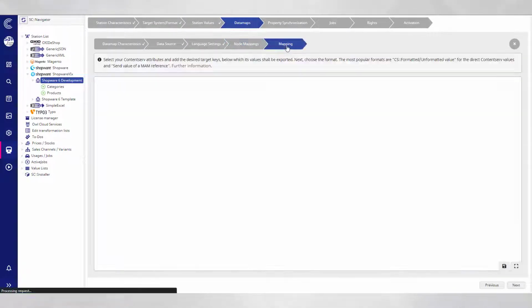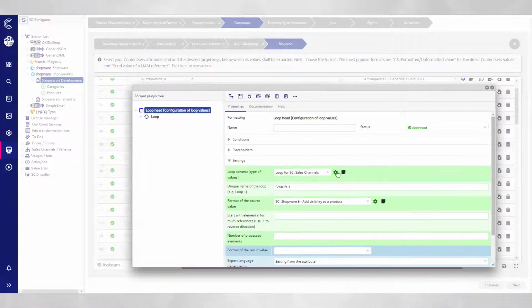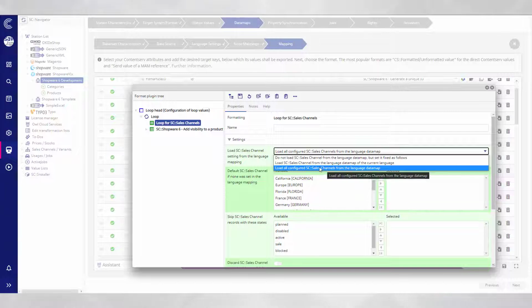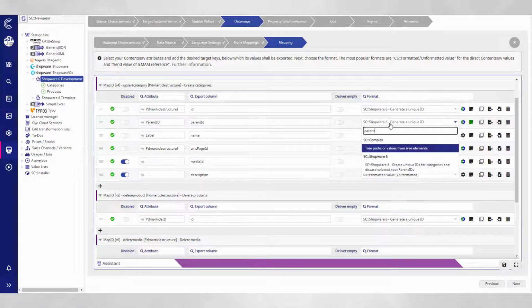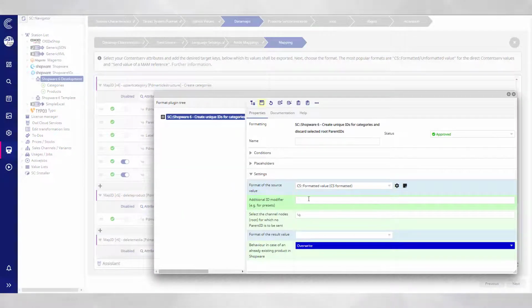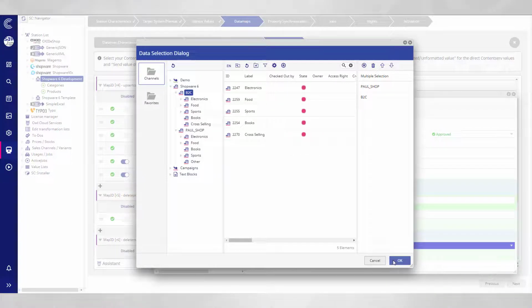The same applies for the channel loops of the visibilities and categories. They can also be fine-tuned for the multiple storefronts. For using different category trees per storefront, we recommend using the new Category Parent ID format plugin, which allows you to manage the multiple category routes.